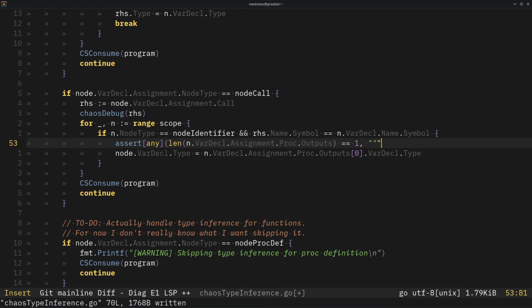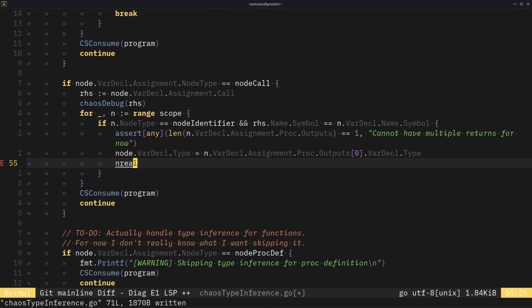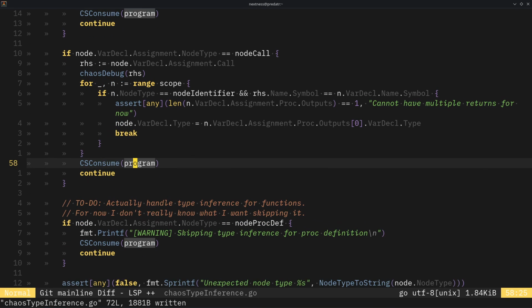Why are you like this? I don't know. Cannot have multiple returns for now. And then basically we can break and then that's it. We consume and continue.